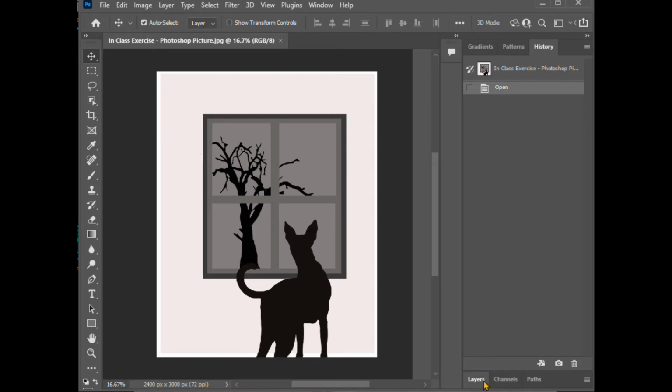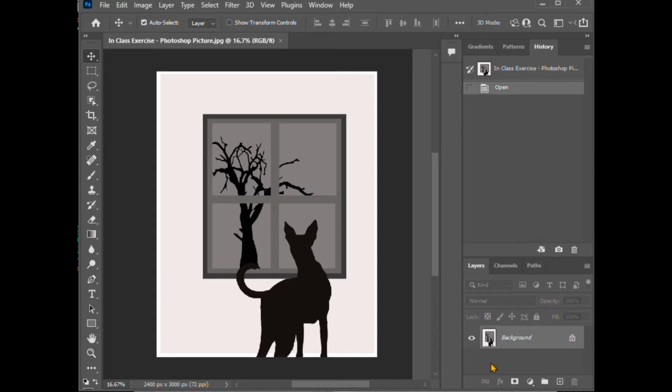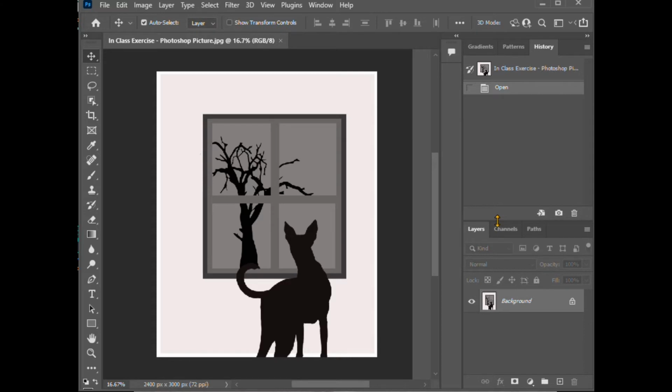What I'm going to do is click on layers, and this should give me some more room. And in fact, I might even drag this a little further up so I can see all the layers I make as I go through. And Photoshop is all about making layers.